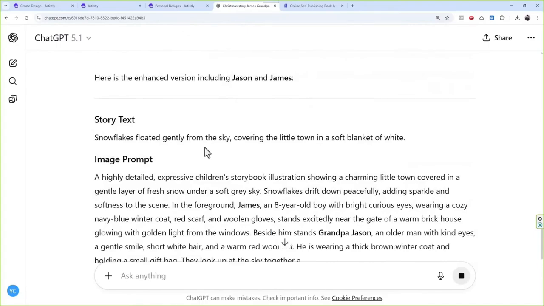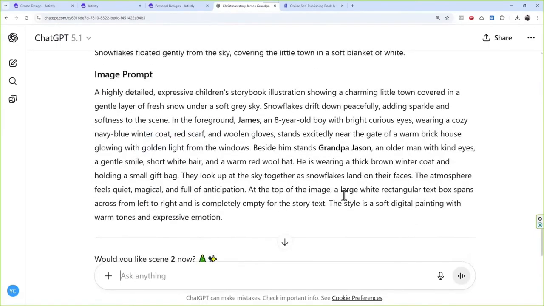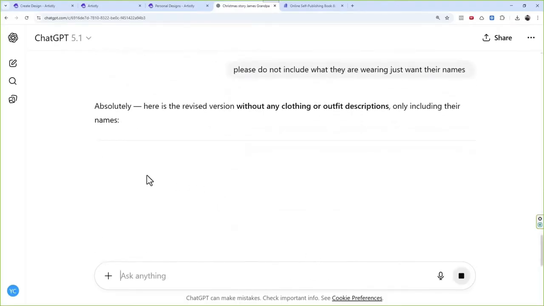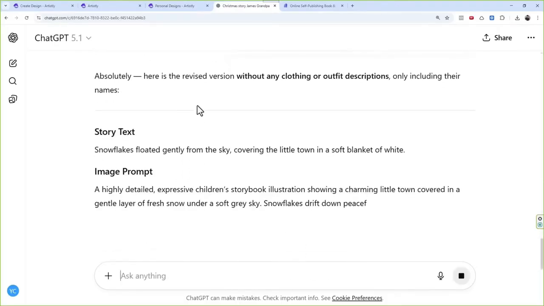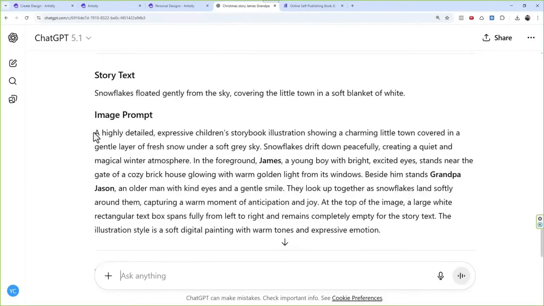Highly detailed, with cute design wearing a coat. Oh, okay. So it did that. So please do not include what they are wearing. Just want their names. Yep. Alright, revised version. Alright, so this looks a little bit better.